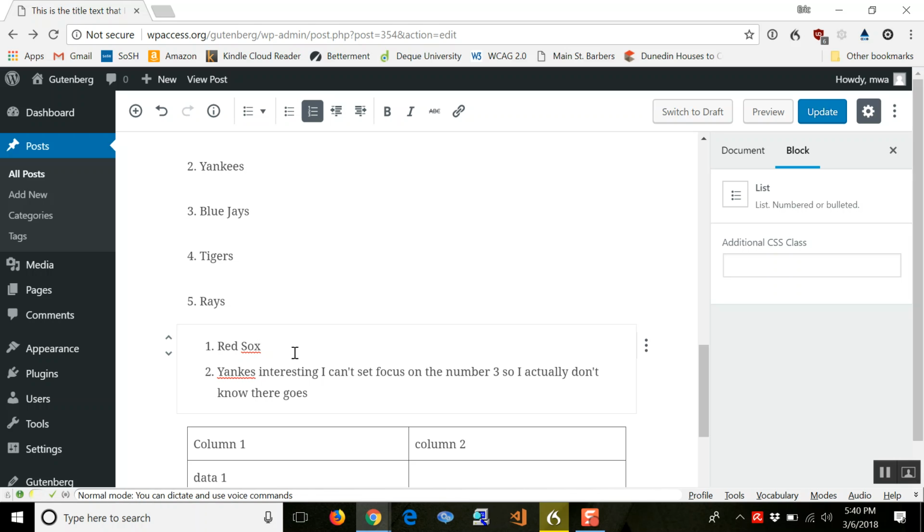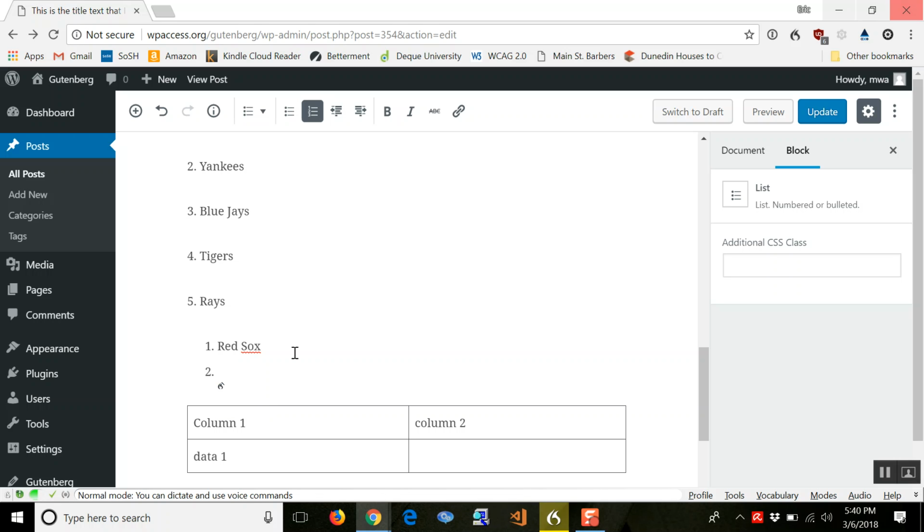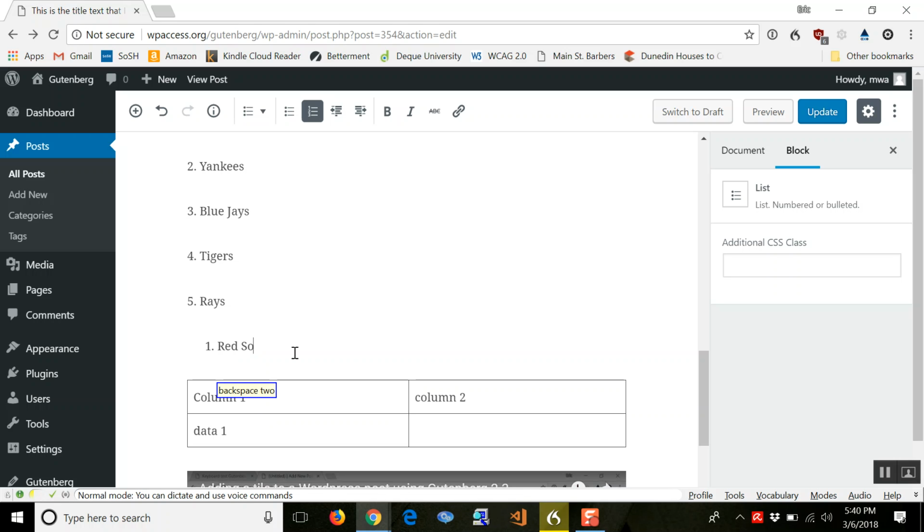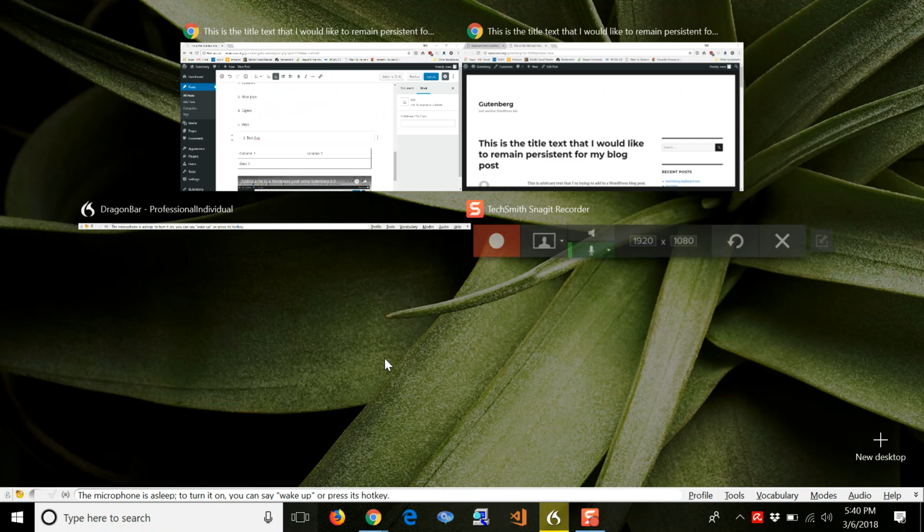Wake up. Select Yankees through there goes. Press delete. Backspace 2. X-ray. Scratch that. Spell X-ray. Go to sleep. Okay, so I was able to modify the list, but it was clunky.